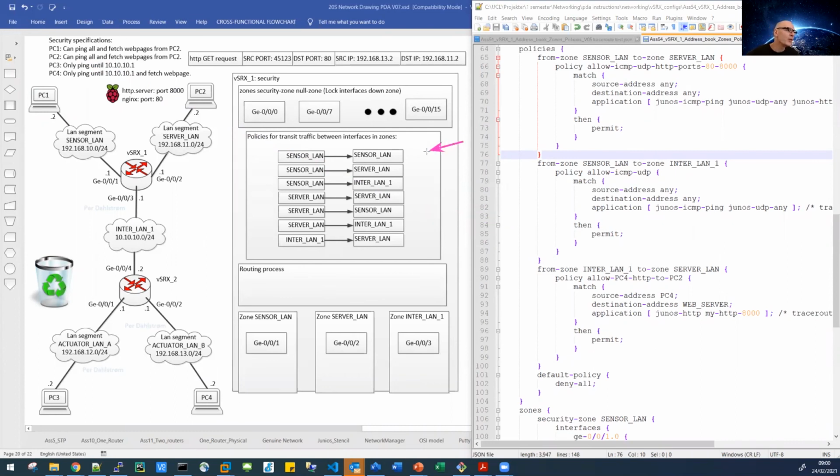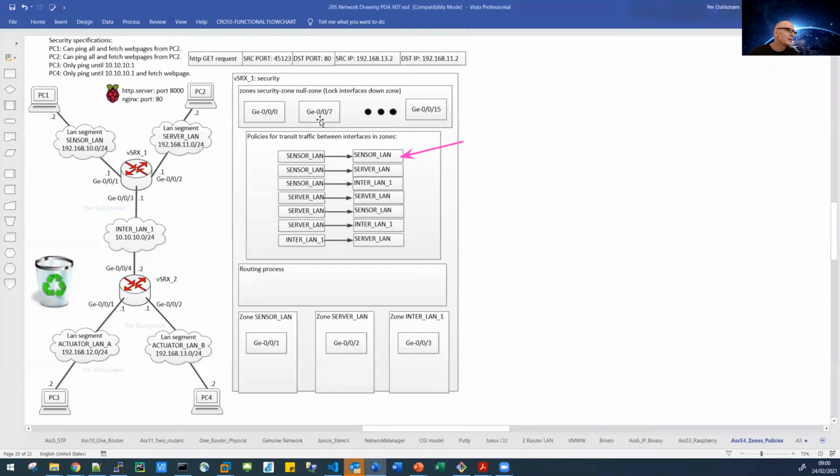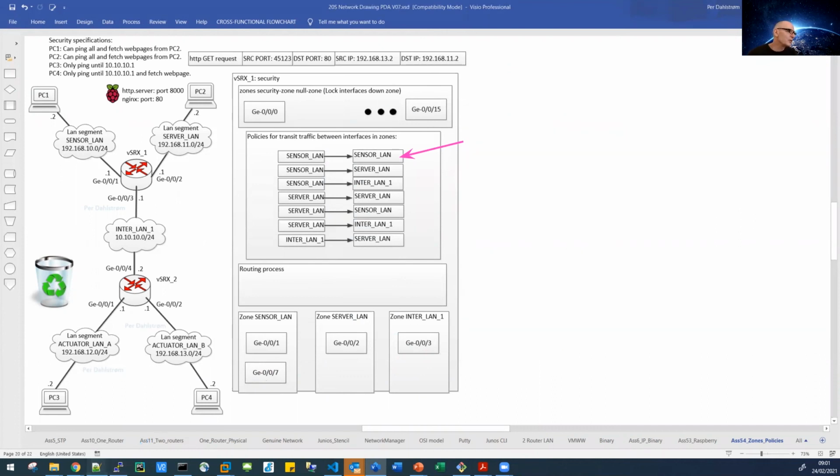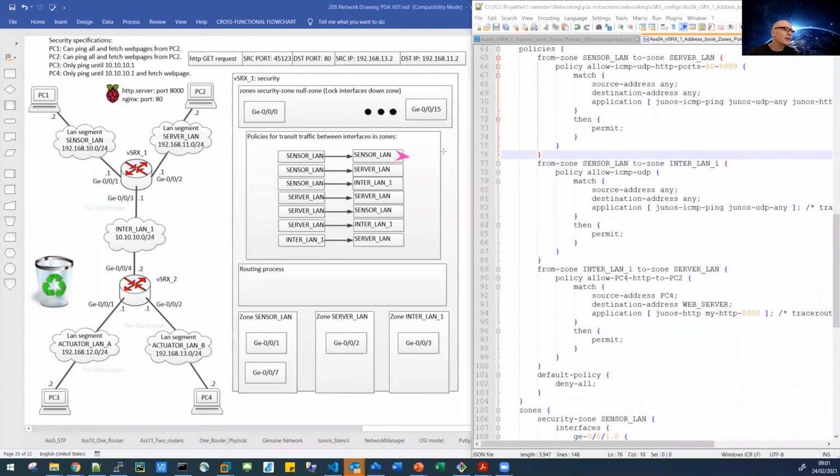If we want to have communication between interfaces in the same zone, we can, as an example here, take GE007 and put that into the sensor LAN over here. In order to have communication between GE001 and GE007, we would have to set up a policy for the interfaces in the sensor LAN to the interfaces in the sensor LAN, i.e. from GE001 to 7 and 7 to 1 over here in the policies.